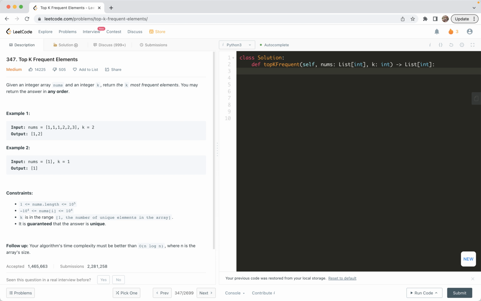First, we can get the unique elements and their counts. Here we can use a dictionary, right? From collections, we can use Counter. Basically it's a subclass of dictionary, which gives the unique elements and their corresponding counts or frequencies. Now from here, we can make a heap out of them.